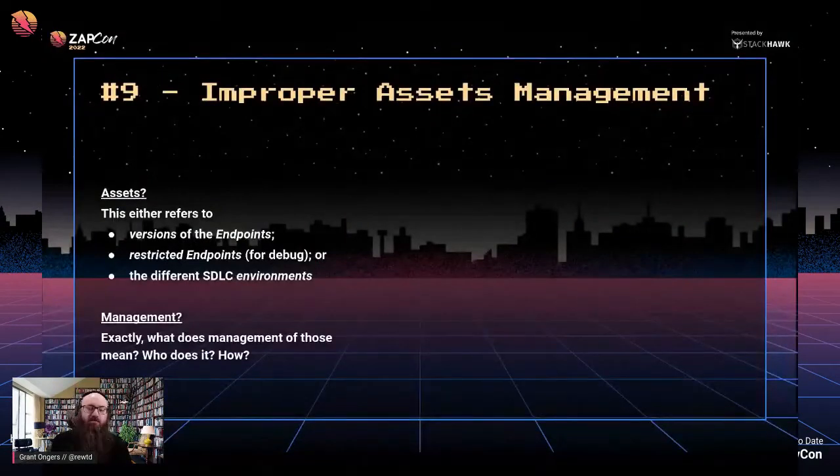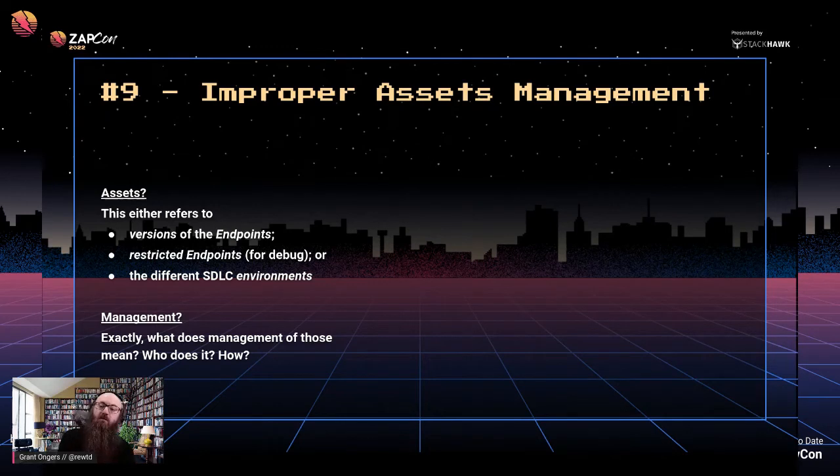So number 9 is improper assets management. Now, API assets referred to here are one of 3 things. They either refer to the version of API endpoints, or they refer to specialized debugging endpoints that should never be exposed to the outside world, right? They're debug endpoints for debug purposes. Or they're the API environments themselves, right? Either like low environments in develop through to integration, testing, staging, production, whatever that process looks like for your organization.